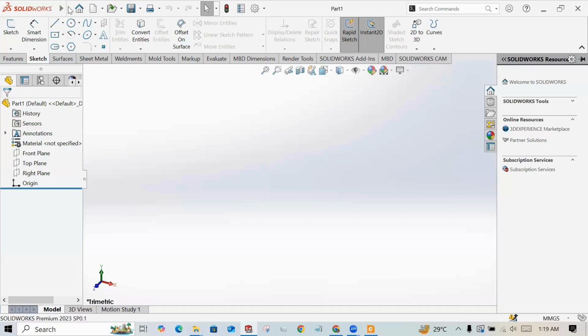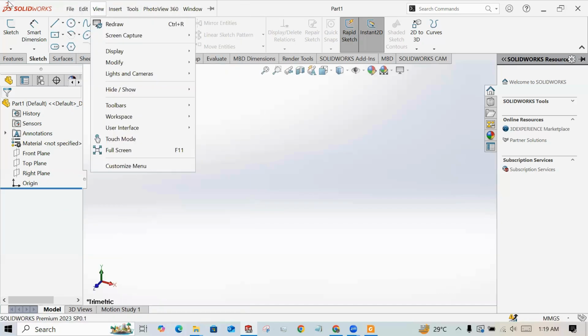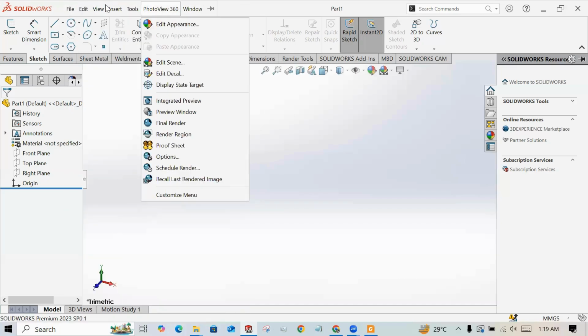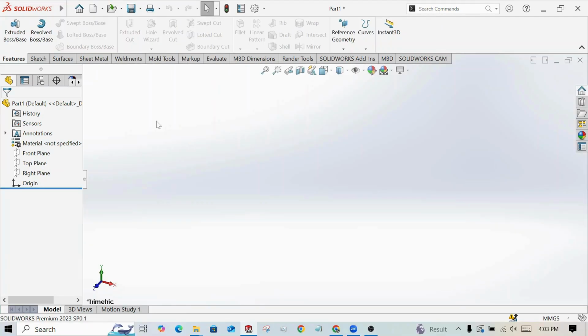Now at the top you will get the menu bar. You will get file, edit, view, insert, these options. Now if I move my cursor here, it will expand, and if I remove my cursor from here, it will collapse. If you want to fix this, just click the pin button, and if you want to undo this, just click this button again.